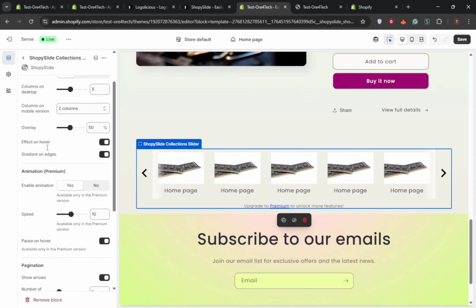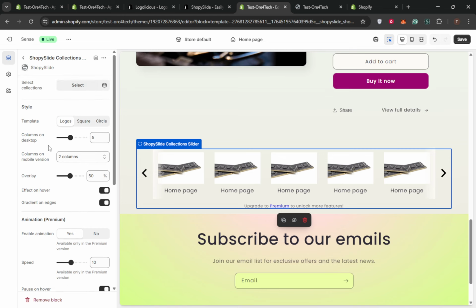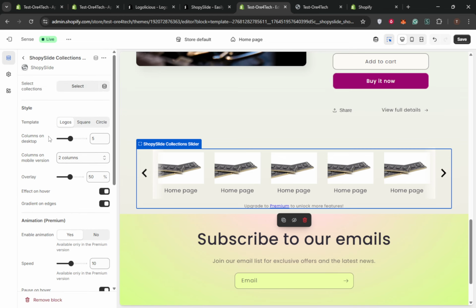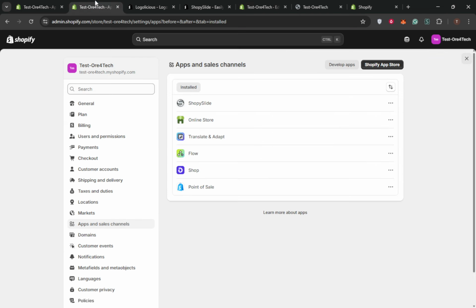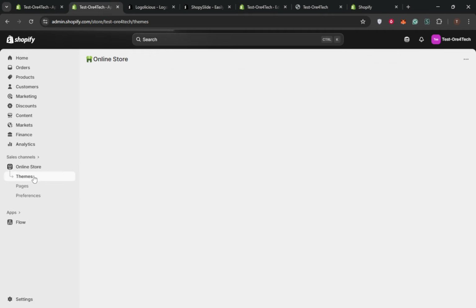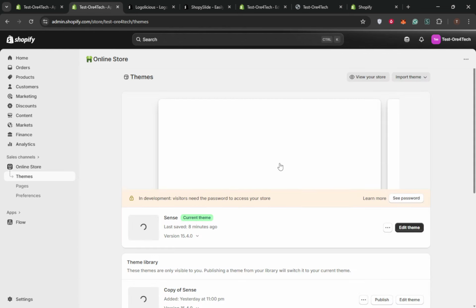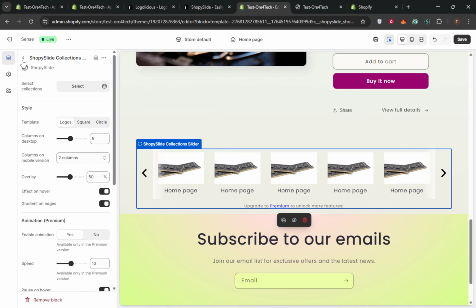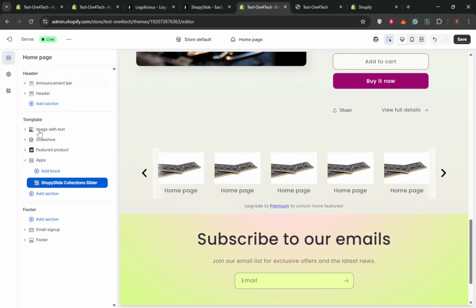When you're happy with the setup, enable or embed the slider in your theme. Open Online Store, then Themes, and click Customize on your Sense theme. In the theme editor, look for the App Embed toggle if your app requires it, and switch it on. Then add the Apps section to a page, such as your home page, and drag it into position. Many stores place it below the Hero section or above the footer. You can also add it to other templates if the app supports that.